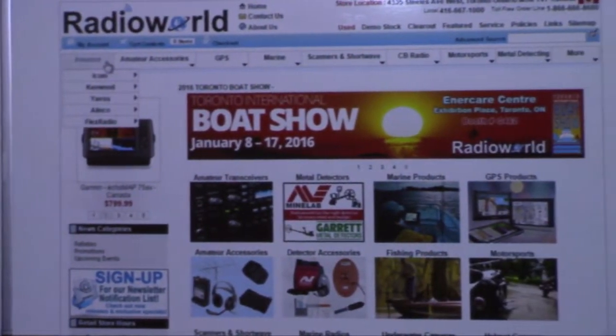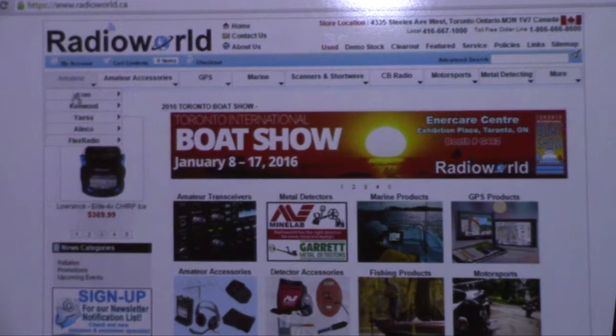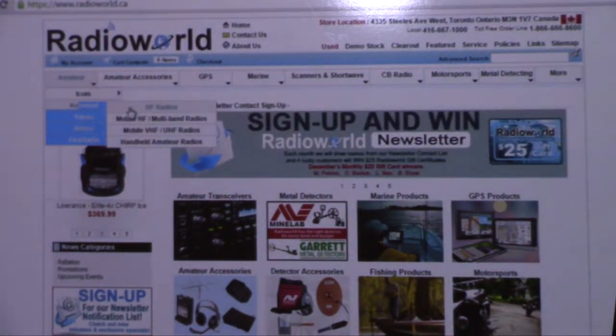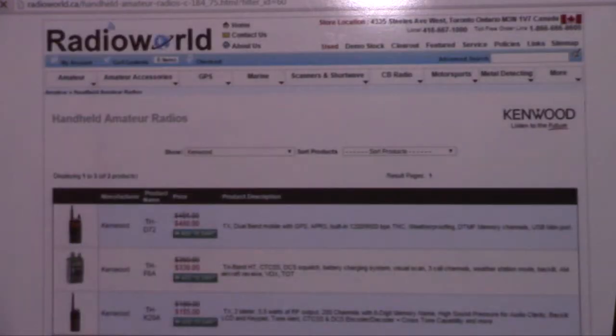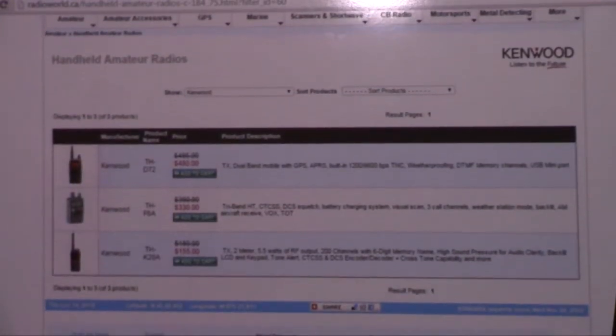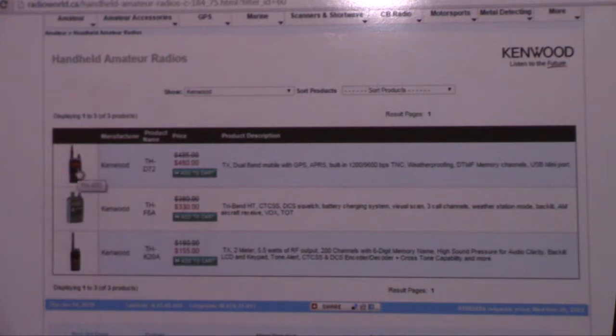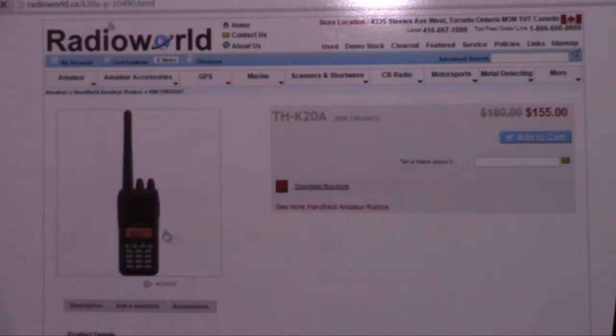We've seen Radio World. Next one, actually they're all the same. If you go back to Radio World, we look up the amateur products over here and go to Kenwood, handheld amateur radios. It lists them with different prices. It looks like the cheapest one is $155, and it brings up a nice little picture to tell you what it does. Pretty well, they all do the same thing.